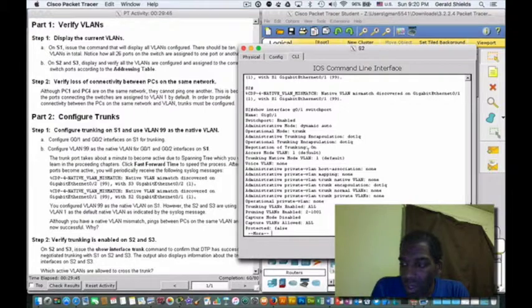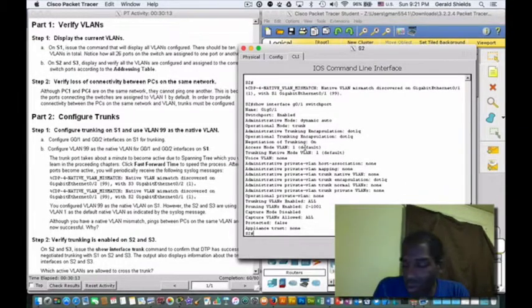Now, because the admin mode is set to dynamic auto, this is the default state of all ports on the Cisco IOS switch. However, DTP has negotiated trunking, so the operational mode is trunk, thereby resulting in the native VLAN mismatch. And we gotta resolve that. We gotta basically correct that problem.